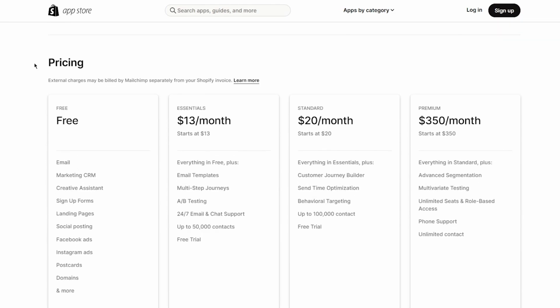And as you can see, you have 4 different plans with your Mailchimp when it comes to Shopify. First of all, the free plan, which contains your emailing, marketing CRM, which is your customer relationship management, creative assistance, sign up forms, landing pages, social posting, Facebook ads, Instagram ads, postcards, domains, and more. Then you have the Essential plan, which is $13 a month. It has email templates, A/B testing, 24/7 chat support, etc. And you have Standard, which is $20, and obviously Premium, which is what the big companies use.